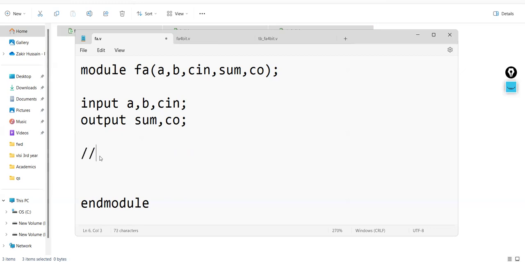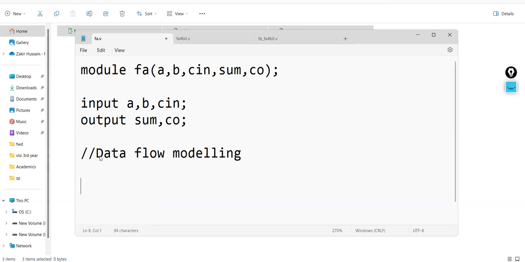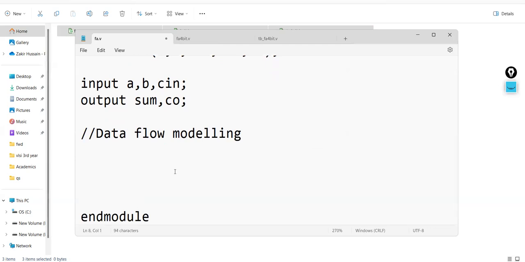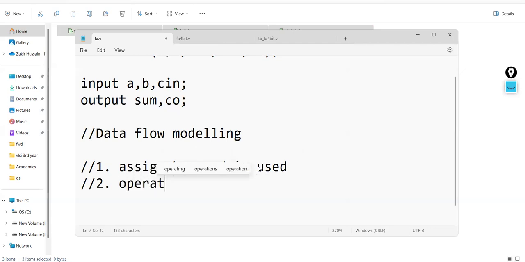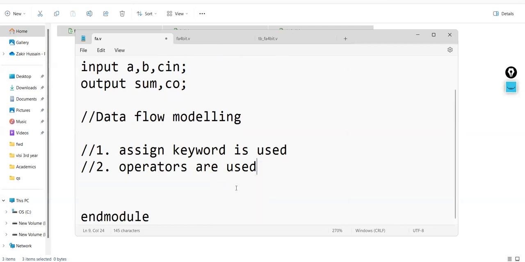Now we are going to use something called data flow modeling. In data flow modeling we use two things. One is the assign keyword. Assign is a keyword. Second, operators are used. We will learn these operators in subsequent classes, there are many of them. For now, pay attention to how we are using them.